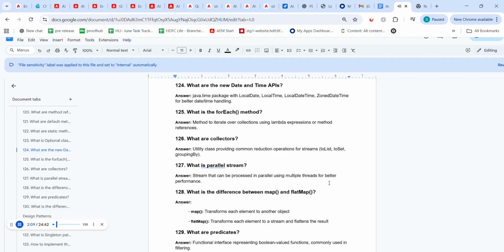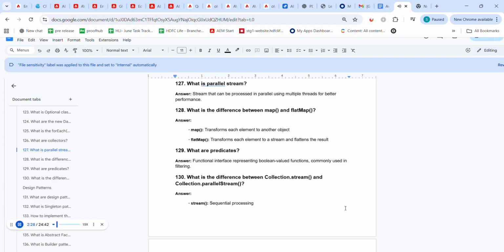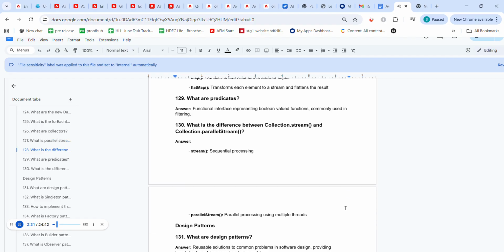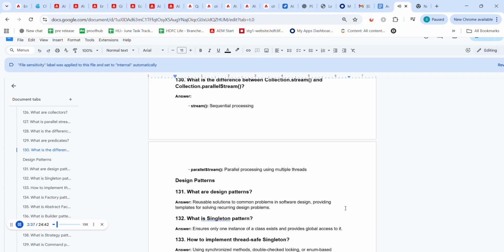128. What is the difference between map and flatMap? Answer. Map transforms each element to another object. FlatMap transforms each element to a stream and flattens the result. 129. What are Predicates? Answer. Functional interface representing Boolean-valued functions, commonly used in filtering. 130. What is the difference between collection.stream and collection.parallelStream? Answer. Stream. Sequential processing. Parallel stream. Parallel processing using multiple threads.